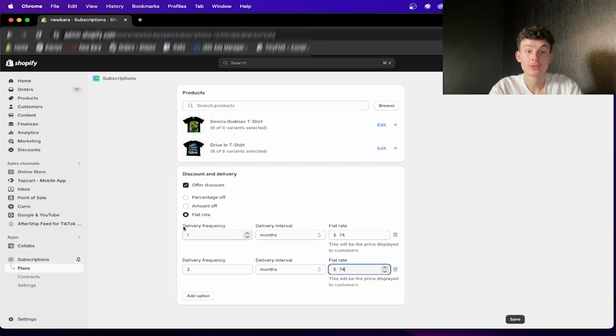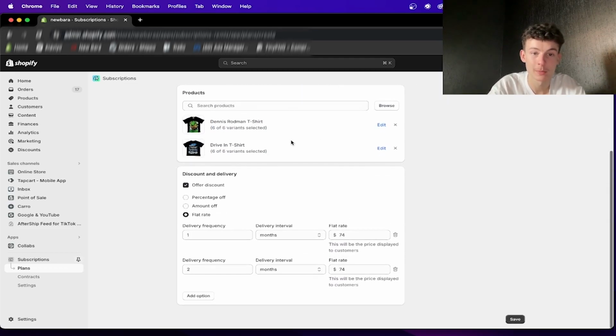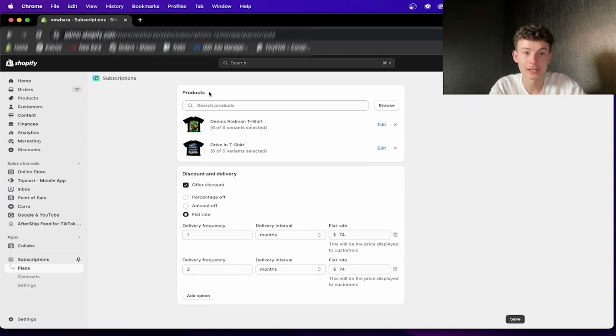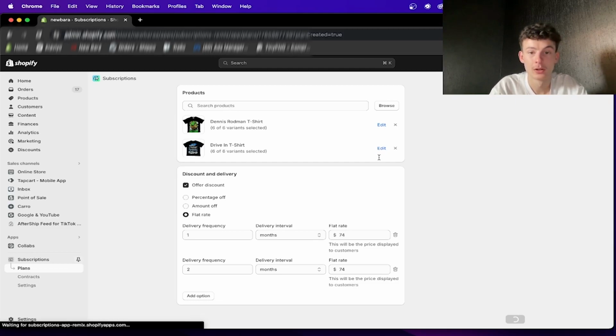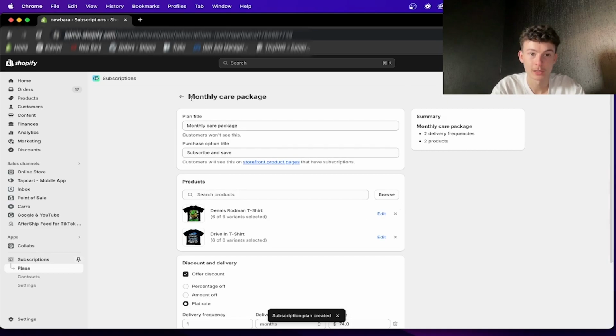Obviously we wouldn't sell these every 2 months, but say you're selling a consumable product or something in that nature, just imagine that that's here. Or if this is your monthly subscription product, imagine that's there and it's just one product. That's the flat rate you would do. So save, okay, and subscription plan created.